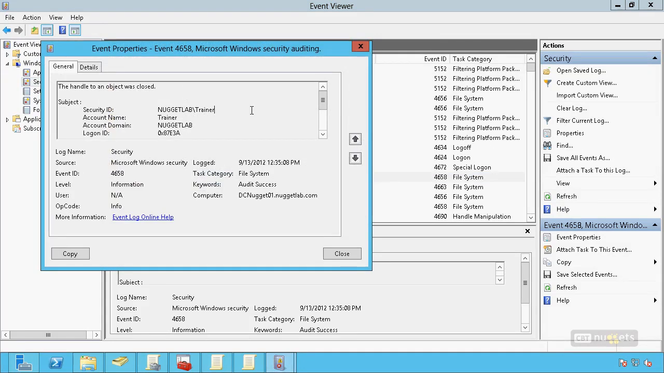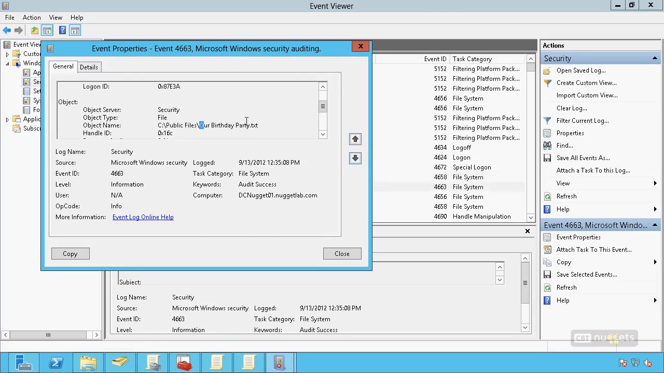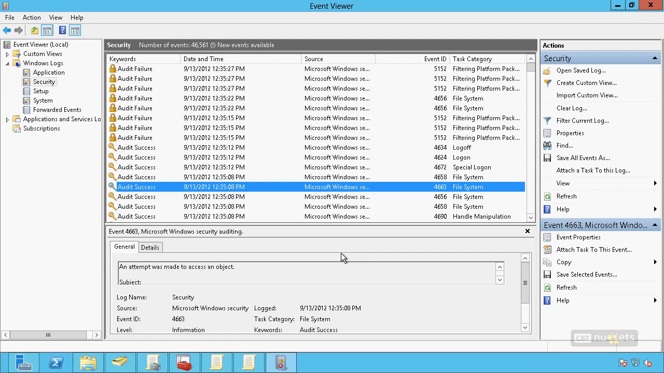Okay, the trainer account. What did they do? We have an audit success. What did he or she successfully do? They successfully worked with Notepad and saved the file. If we go up and down throughout this, we'll be able to see specifics. Out here, sure enough, they worked with our birthday party. Again, it was a success. So we now know who's been fiddling around with that birthday party item, and we can now correctly admonish that user for selecting such a lame birthday cake.